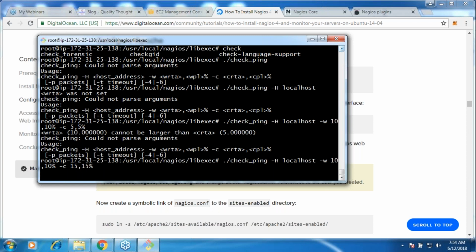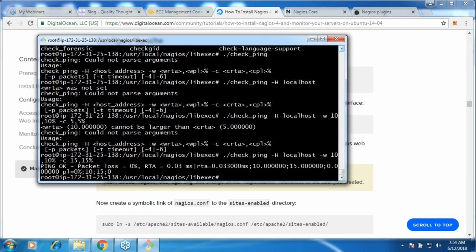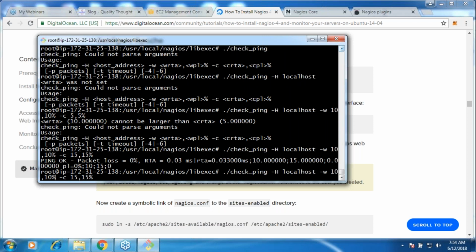I'm going without looking at the documentation, but let us see what this means. The arguments which you are passing over here will determine whether your test is a success or a failure. Now if you see what it says, ping is okay. Now let me go ahead and change these numbers to 1.